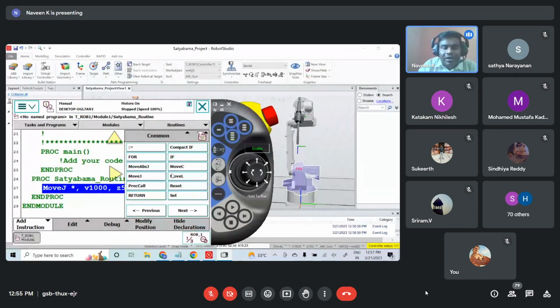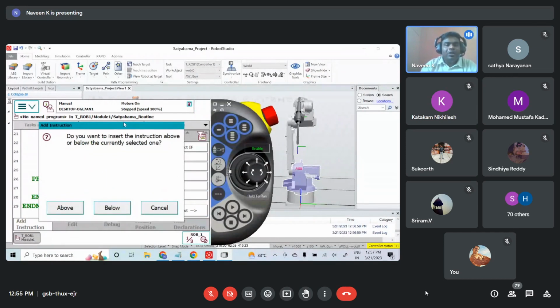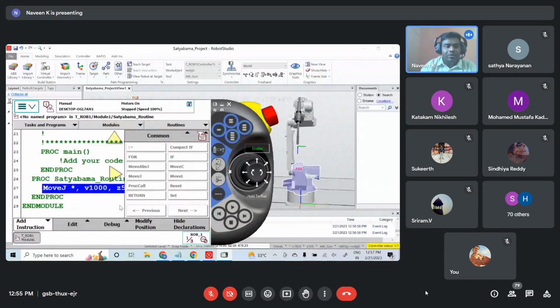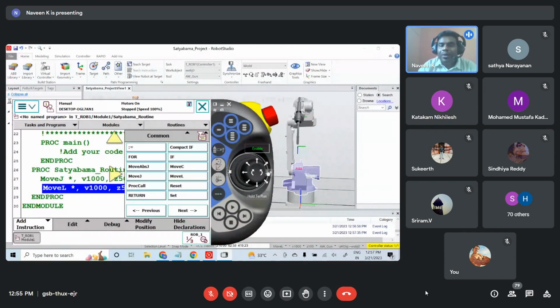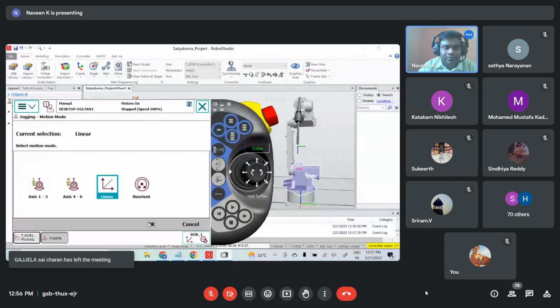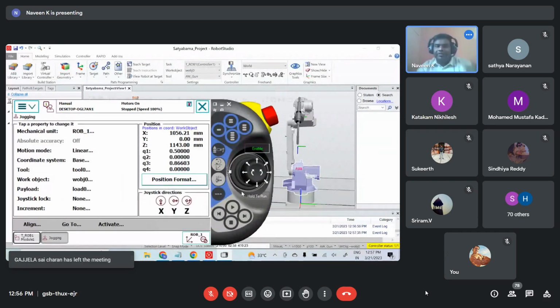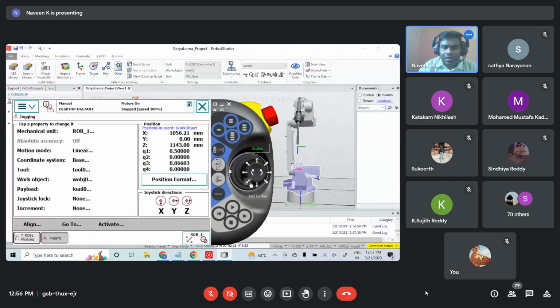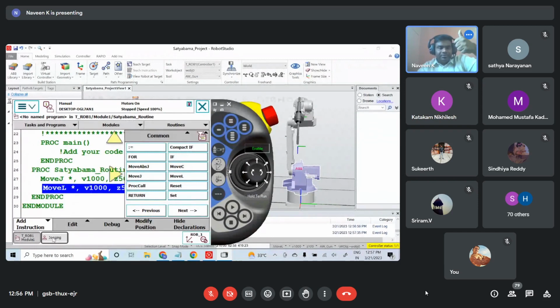So click on MoveL. Now, do you want to add this instruction above or below? Obviously below. So now go back to ABB home, jogging. Now select linear mode. Now let me jog the robot in the negative y axis. So first I added the instruction. Did I add? Yes, sir.